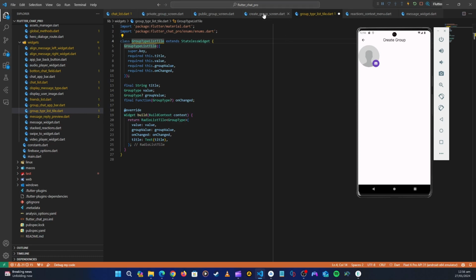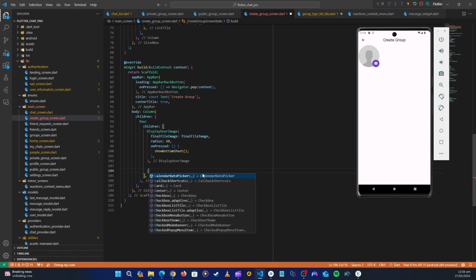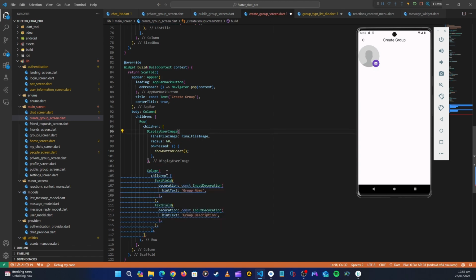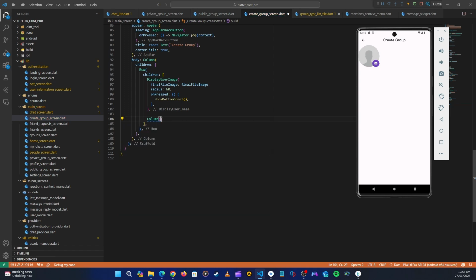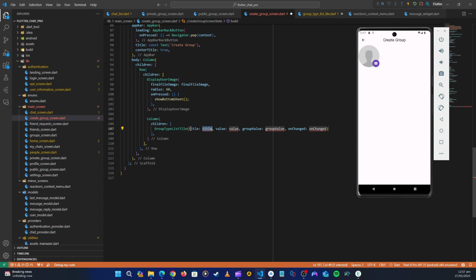Let's go to create group, and then here on this side let's have a column. Inside this column we are going to put that, so it's putting extra brackets again. Let's just go back, let's write it here. For the children, let's have the first child as the same one. It's called our grouped list tile. So let's pass what we need to pass here.